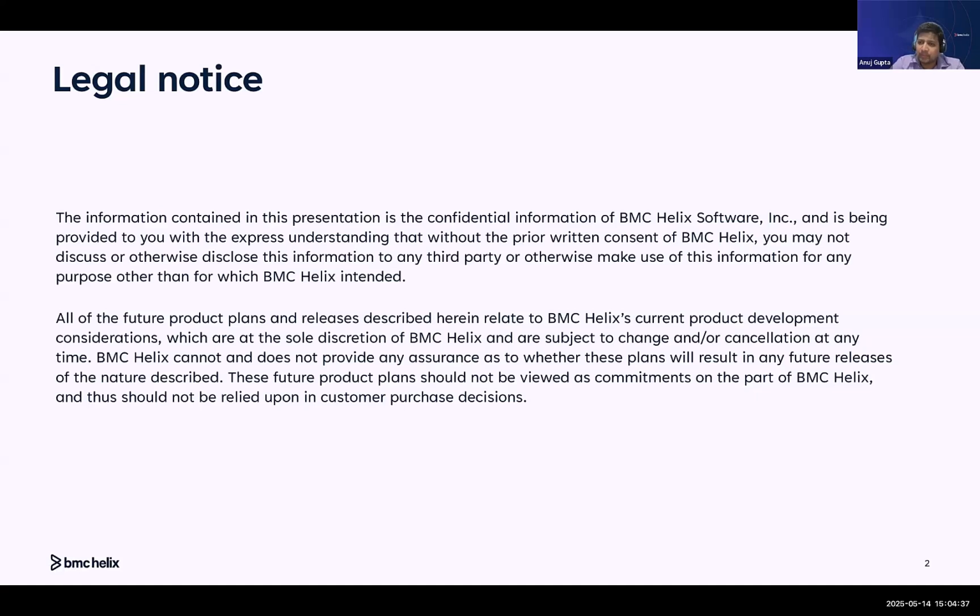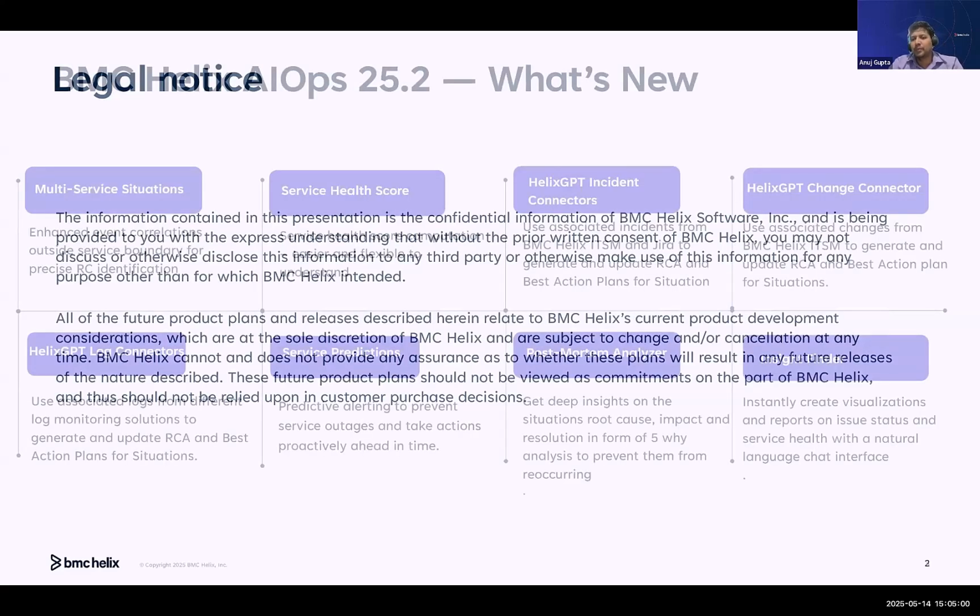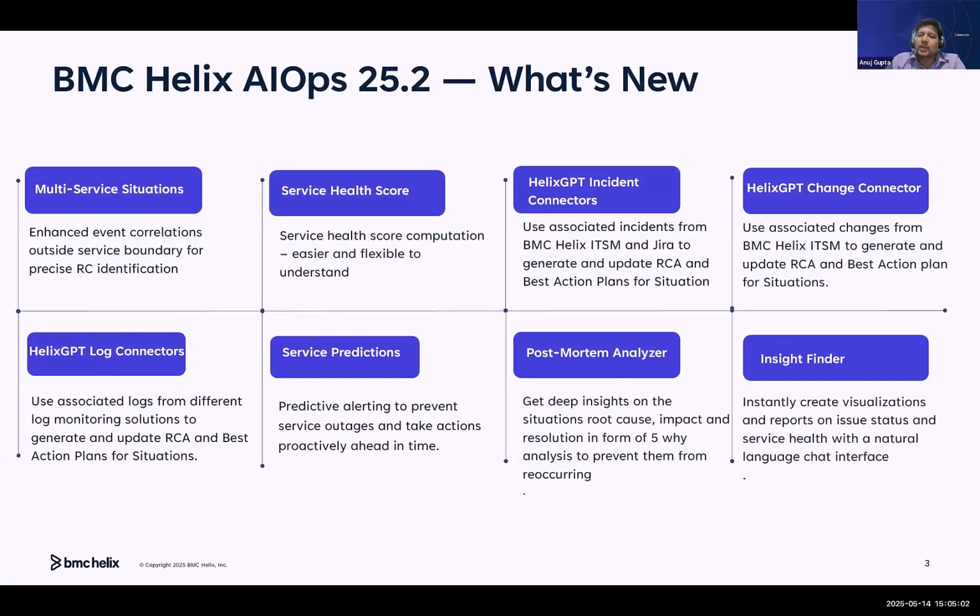I work as a principal product manager here at BMC, and I'm primarily working on operations management, leveraging AIOps, the AI-driven capabilities to augment and enhance our operations management and make the experience better for our customers and users. I'll be covering the first part of the session, about the new capabilities, some of the good stuff that we have delivered in the 25.2 release, which was out in the market in the month of April.